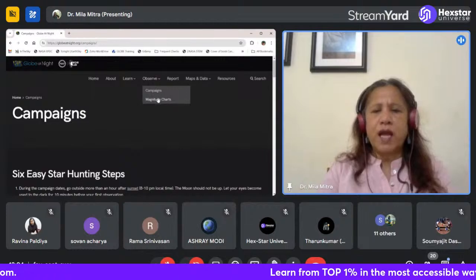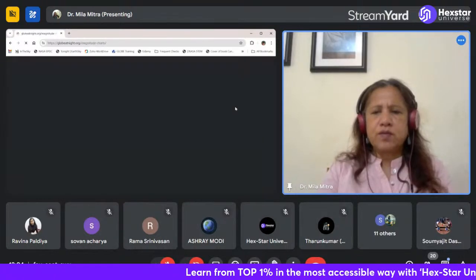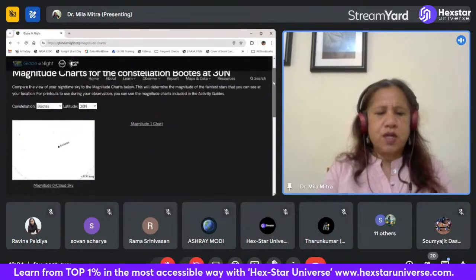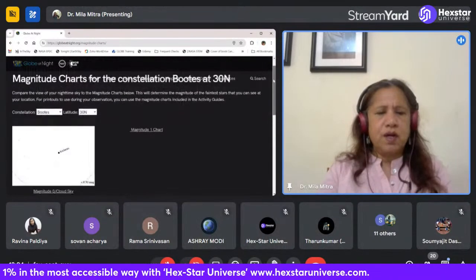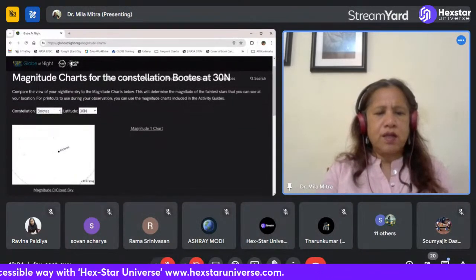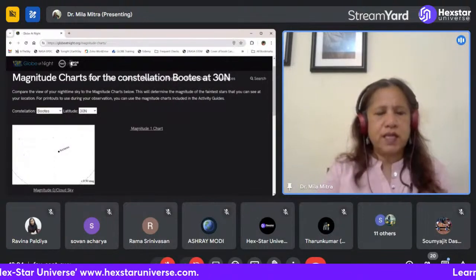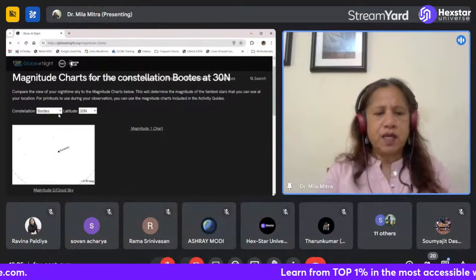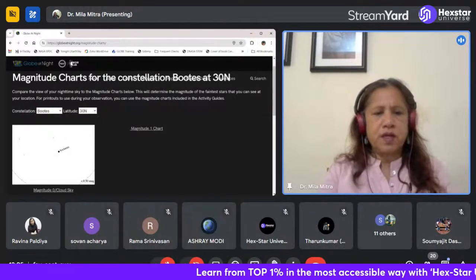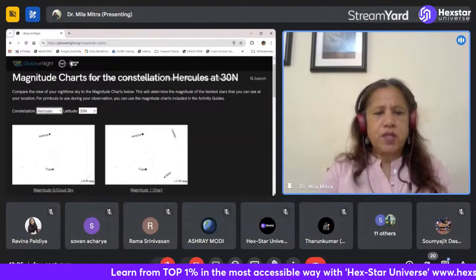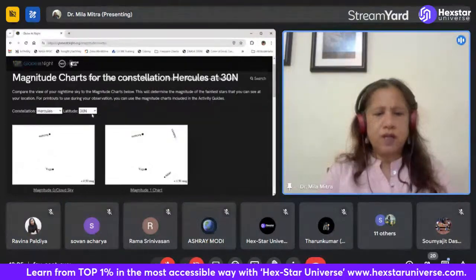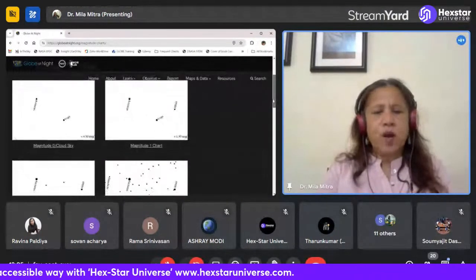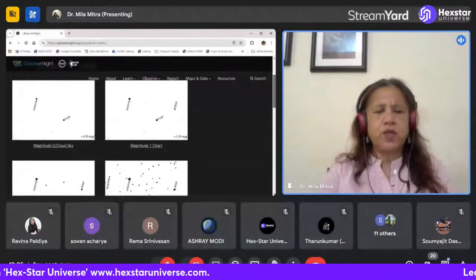And here you also have magnitude charts. So this is just to explain it to you. What are the magnitude charts? Okay, so it's automatically selected Bootes, which is the current constellation. So you can select something else if you want. For example, I said Hercules is coming up. You can change it to the latitude that you are in, and it's going to show you how the magnitude charts are, like what you can see in Hercules.